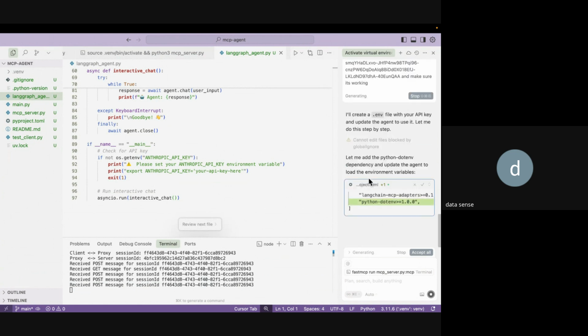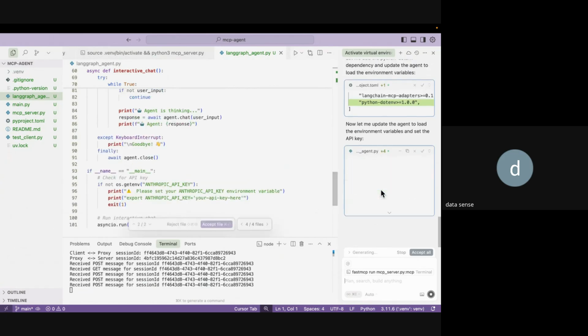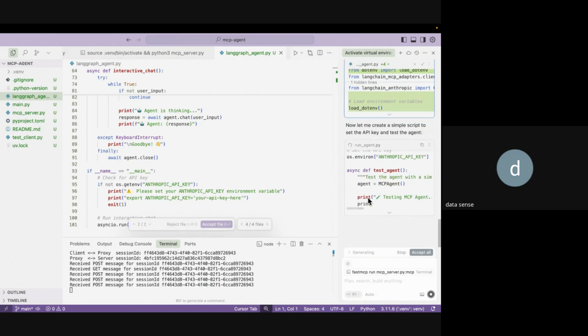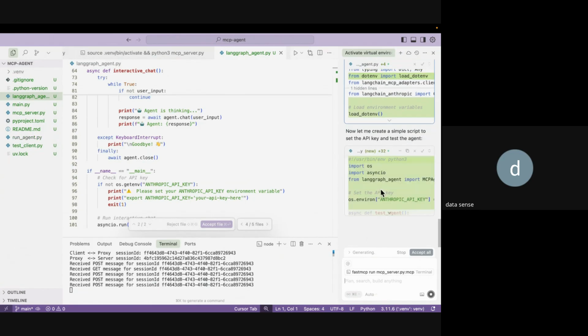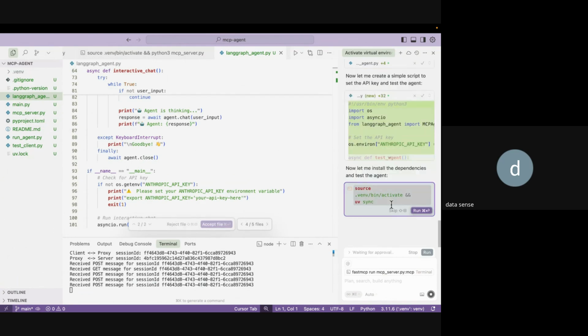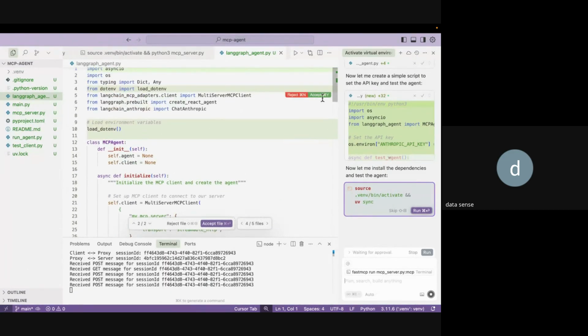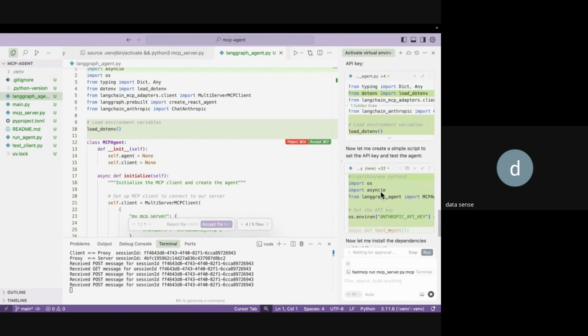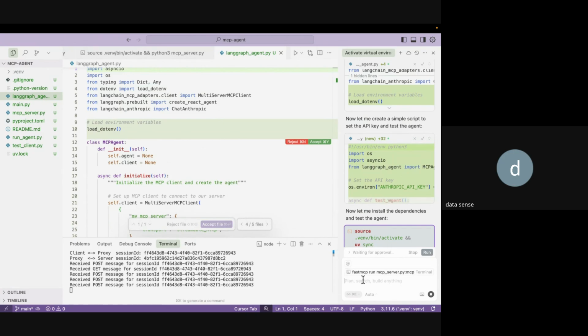So what it will do, if you remember, it will add the python-dotenv package, create a .env file and load it into your environment. See, it is loading. So if I come to the agent, where is my... I don't see the .env file created here.